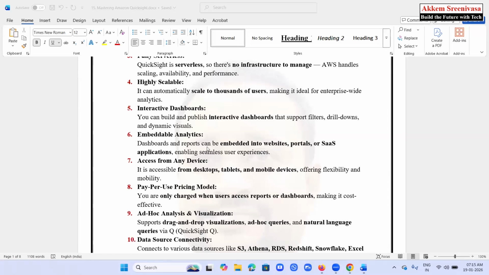One more advantage is we can access these reports from anywhere. You can use a desktop, a tablet, or mobile, any device. The reports which we generate using QuickSight are flexible across all devices.